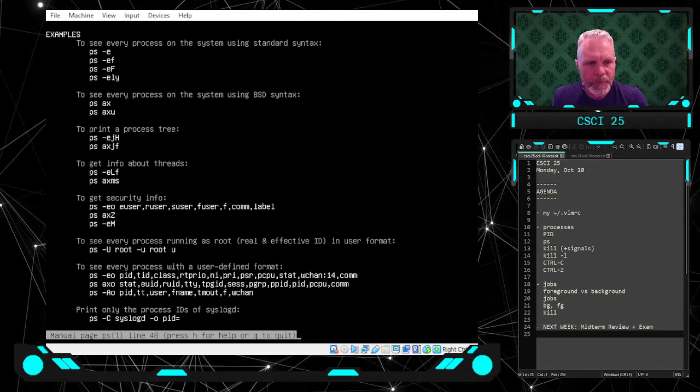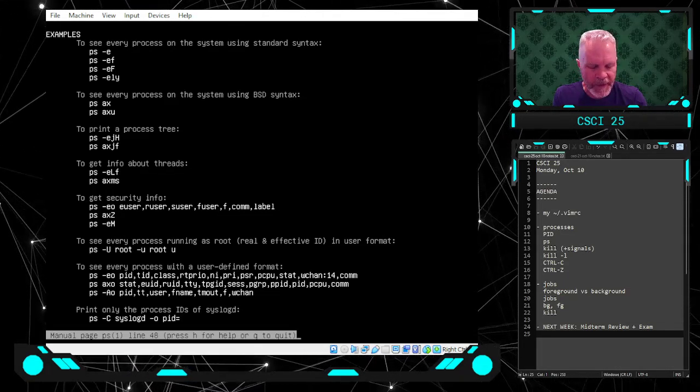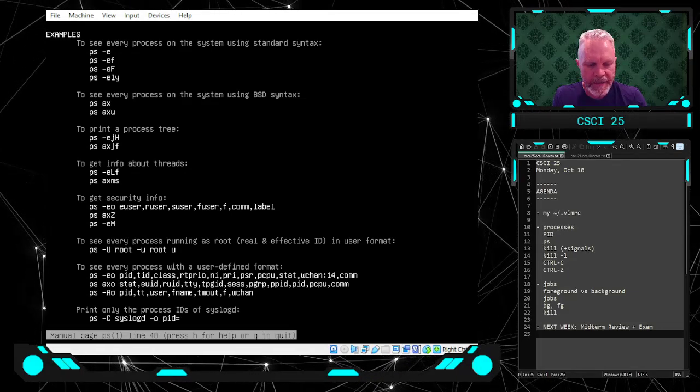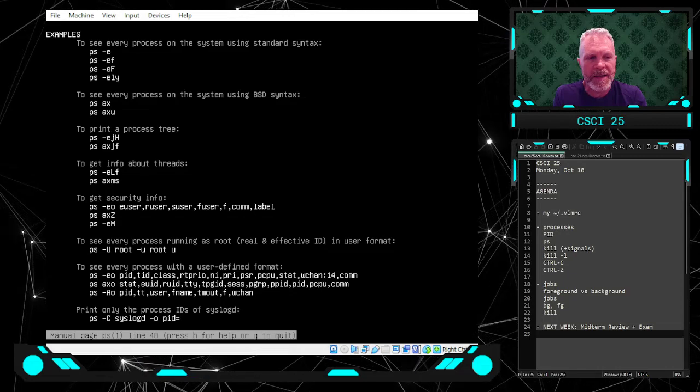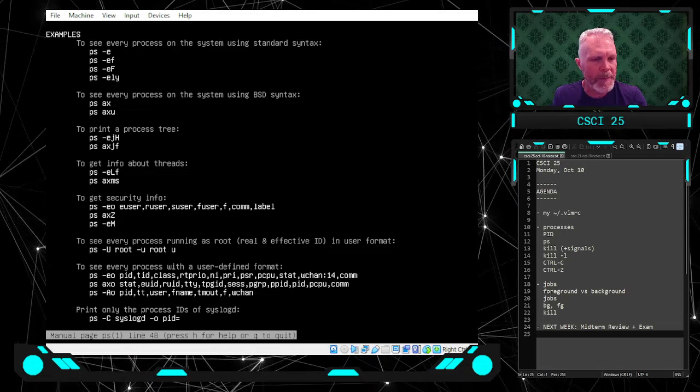So we'll use -EF. That's one that I commonly use, -AX. Anyway, let's just see what some of these options look like. Let's start with -E and -EF, and then I'll come back to the man page.